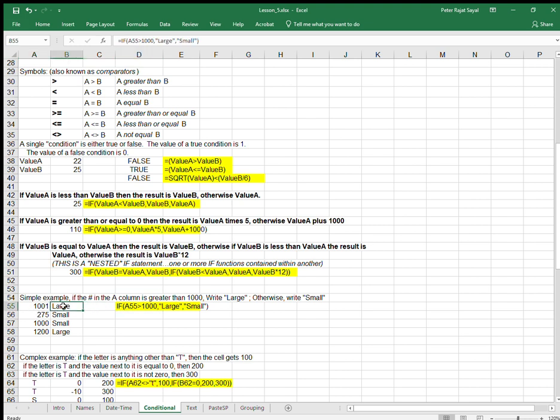So when I click on large, you can see how it has this formula. If the value in A55, which is this 1001, if A55 is greater than 1000, say large. If it is false, say small. So if this number is greater than 1000, say large, else small. That's why you see large is written, because 1001 is larger than 1000.